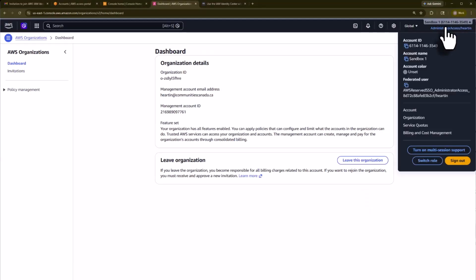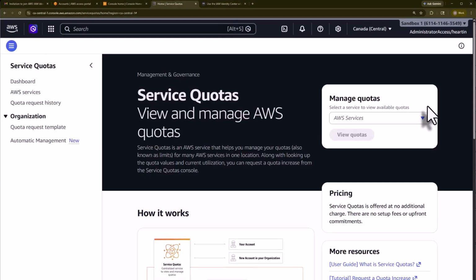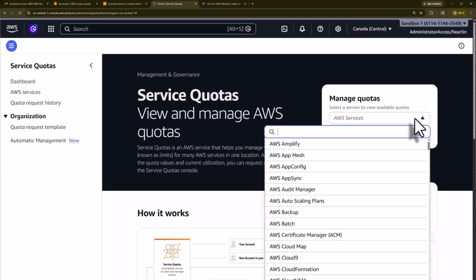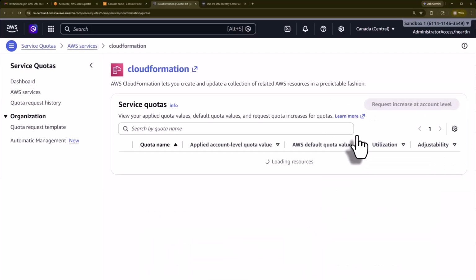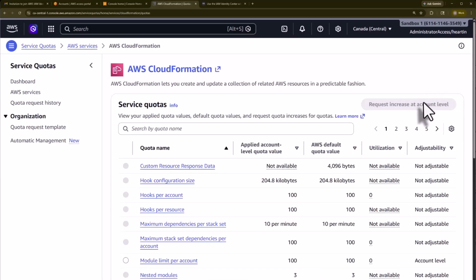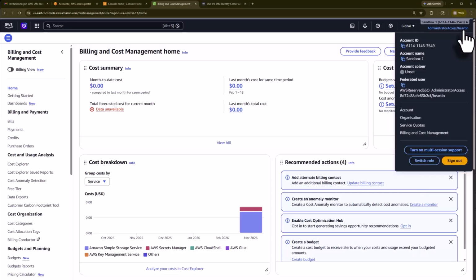Next, in the user menu, we have the service quotas. Here, we can view and manage service limits. We can select a service such as AWS CloudFormation, and we can view quotas. And we can even request an increase at account level wherever applicable. Next, we have billing and cost management, where we can monitor and manage AWS costs. At the bottom of the user menu, we also have turn on multi-session support, switch role, and sign out.